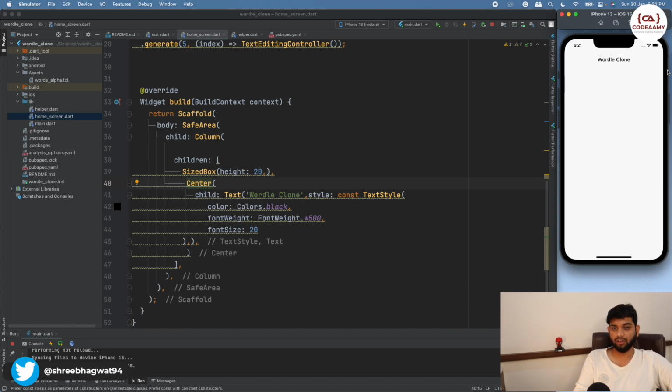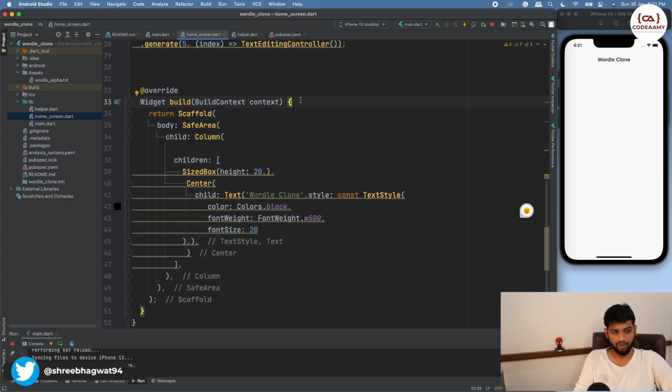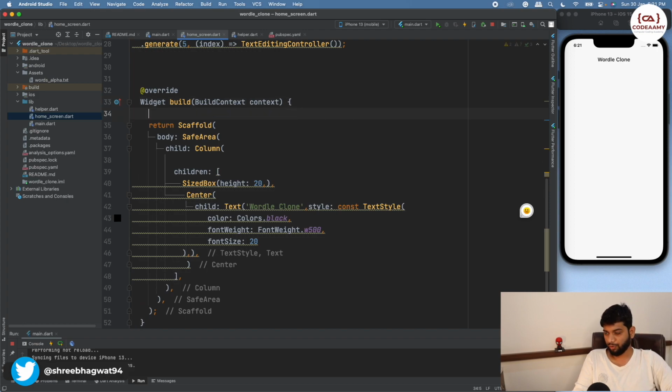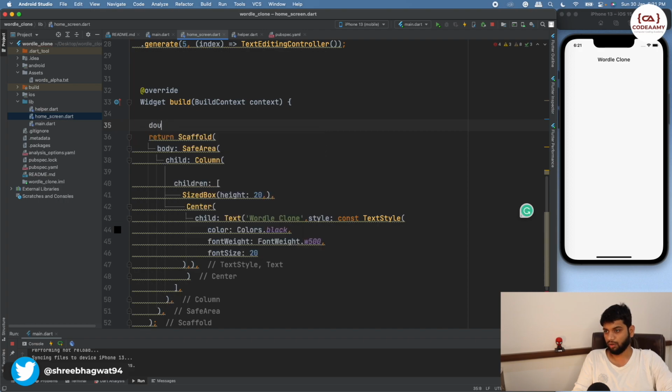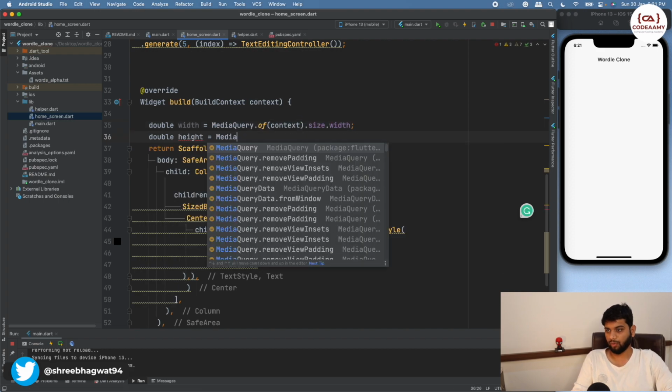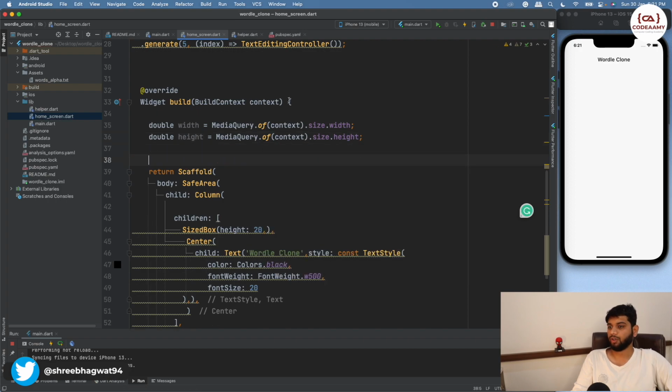Now we have to create the first text field. Over here we will generate a list of widgets inside this. And for that, before we do that, let us create some width and height, so double, so now we have the width and the height that we're going to require to create our UI.